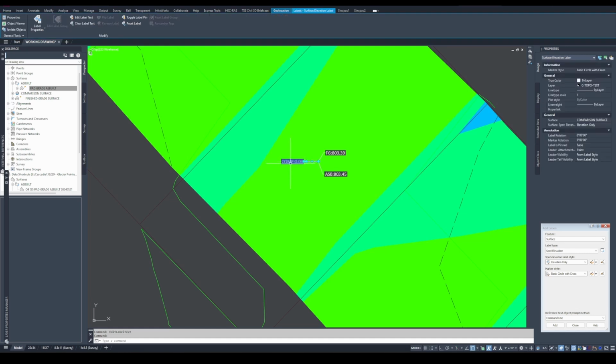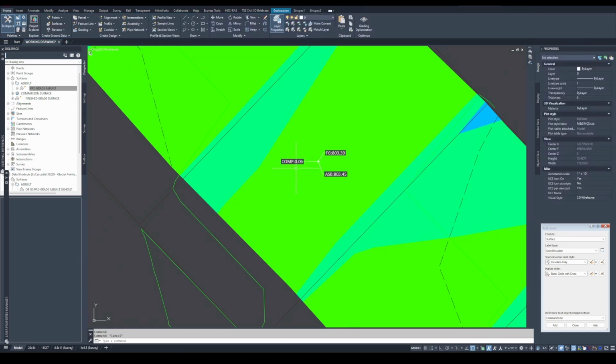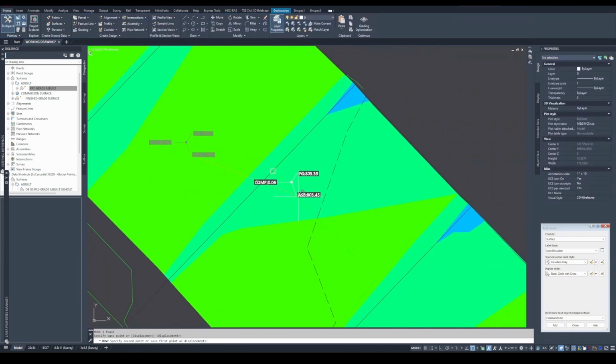Now, if we add a spot elevation label for the comparison surface, you can see what it's doing. You can see from this label that the elevation to the comparison surface is set to 6/100ths, so the delta between the FG and the as-built. Now if we take all these labels and we move them around, we can see that everything's updating automatically. So you can see the comparison between the FG and the as-built.